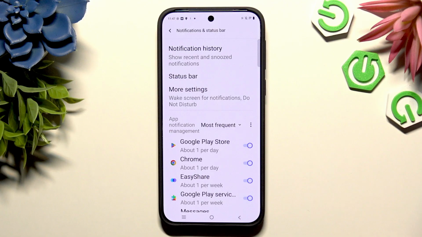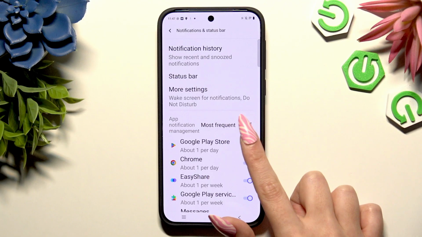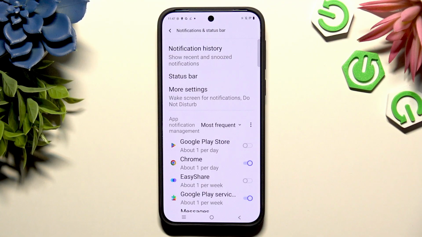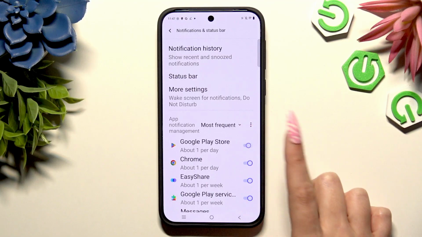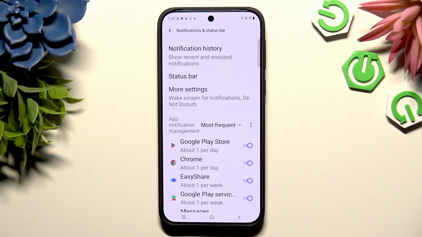And when you're ready, use blue switchers next to your apps to block notifications from them, or white ones to switch them back on.